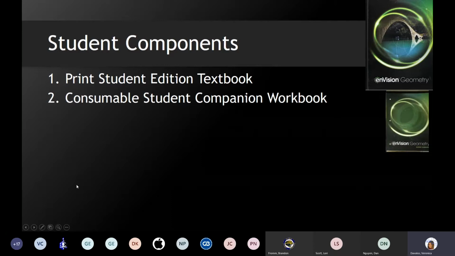Along with that textbook, every student will also get what's called a student companion. This is a consumable workbook that goes along with all of the lessons. Every assignment in the lessons has an extra set of additional practice problems in this consumable, and those will be available every year. So the students will be able to keep it, write on it, and tear pages if they need to.